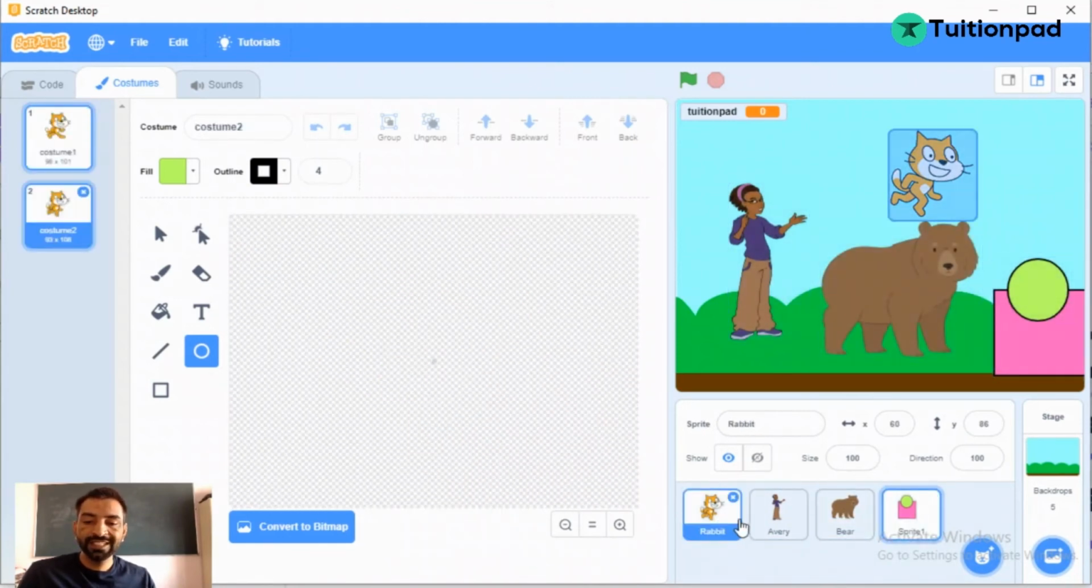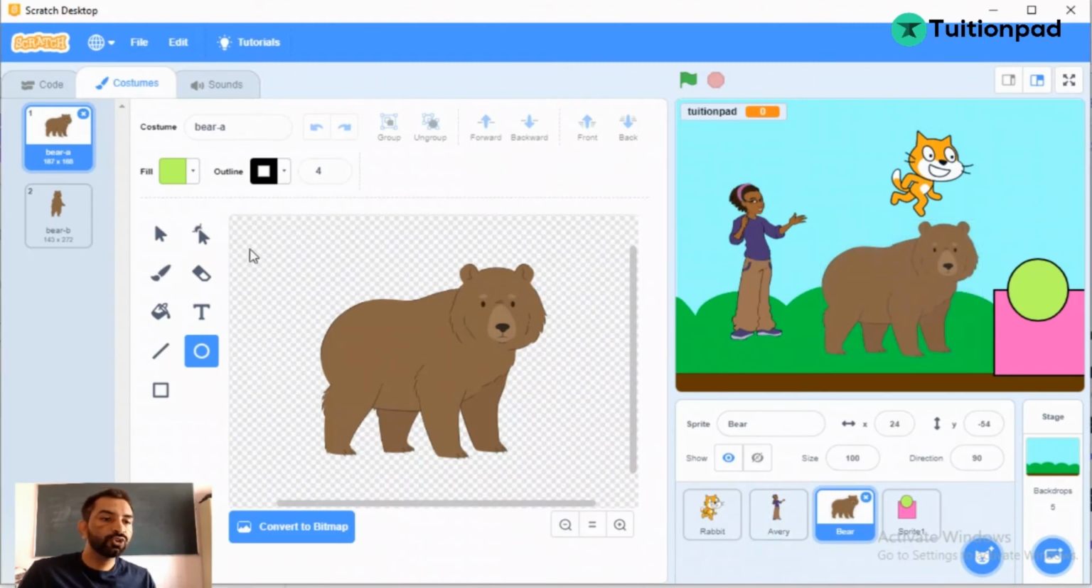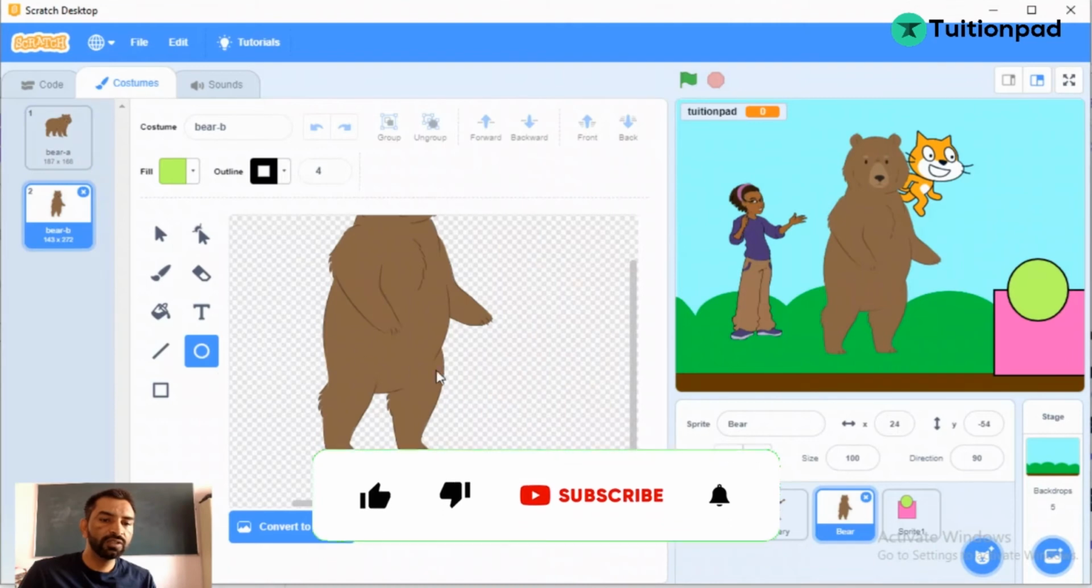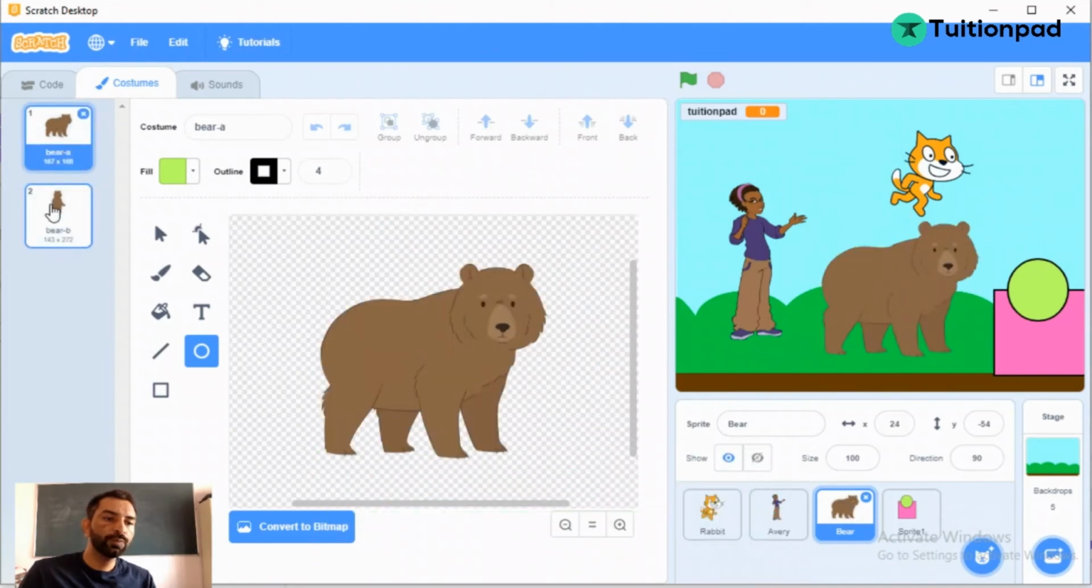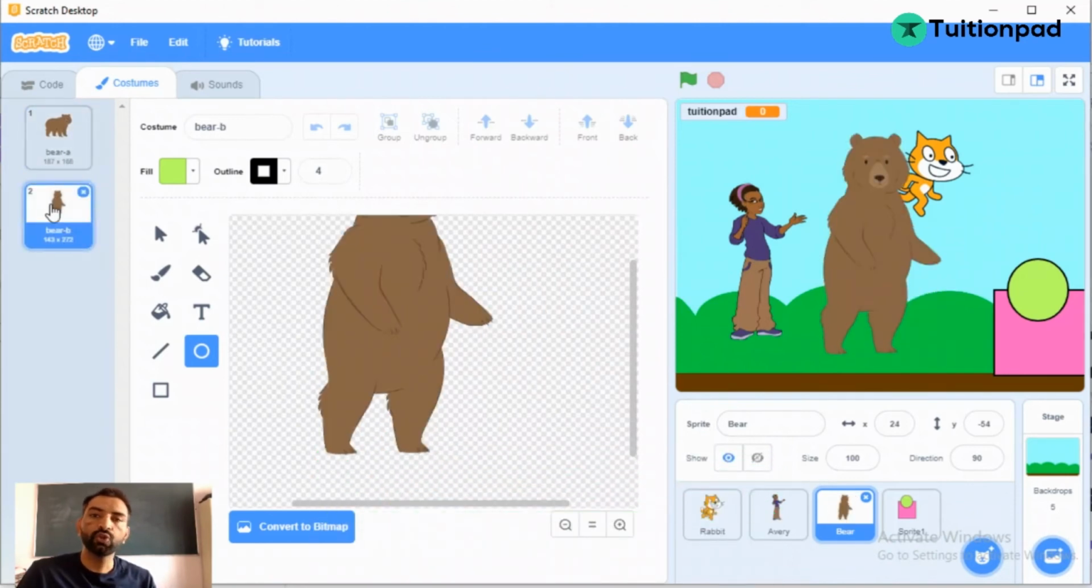When you click each sprite, in costumes you will see there are multiple versions of that particular sprite. Suppose in one version, the first picture of this sprite is the bear looking at me, and in the second one the bear is standing. Okay, so these two versions or these two pictures of one sprite are called costumes, right? So these are the costumes, and then we come back to sprite here.